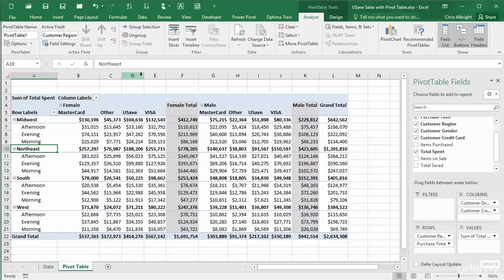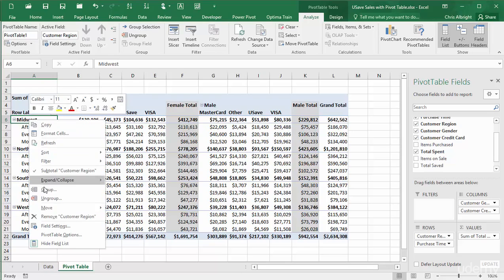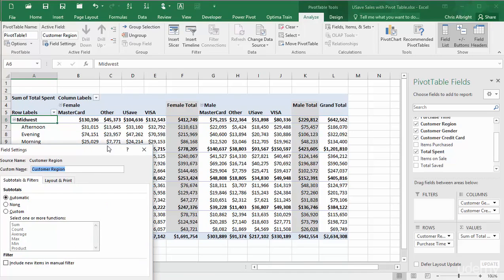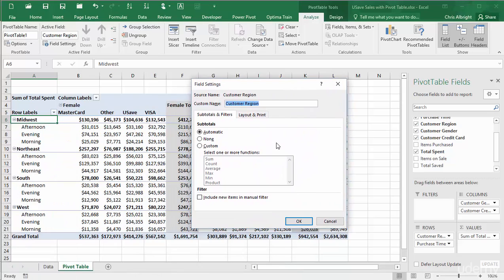I'll go through the 4 possibilities for the current pivot table: region, purchase time, gender, and credit card type. Now I will select a region, right-click, and select Field Settings to open the Field Settings dialog box for the active field. I could also do this from the Analyze ribbon or from any of the drop-downs in the Fields pane, but I won't show those possibilities here. In any case, here is the Field Settings dialog box for the Region field.